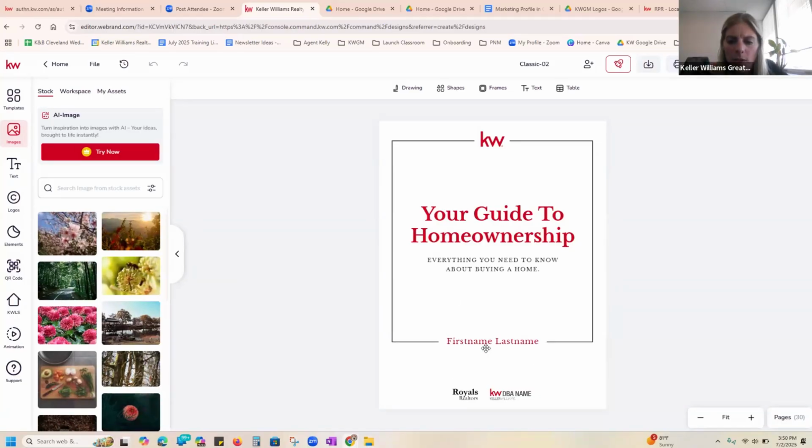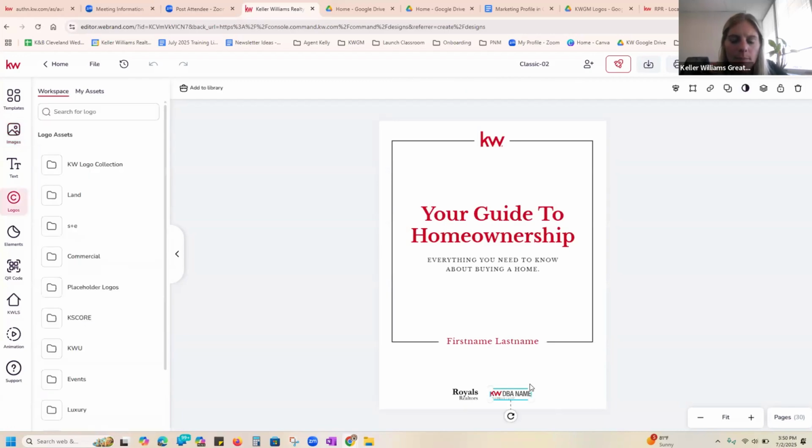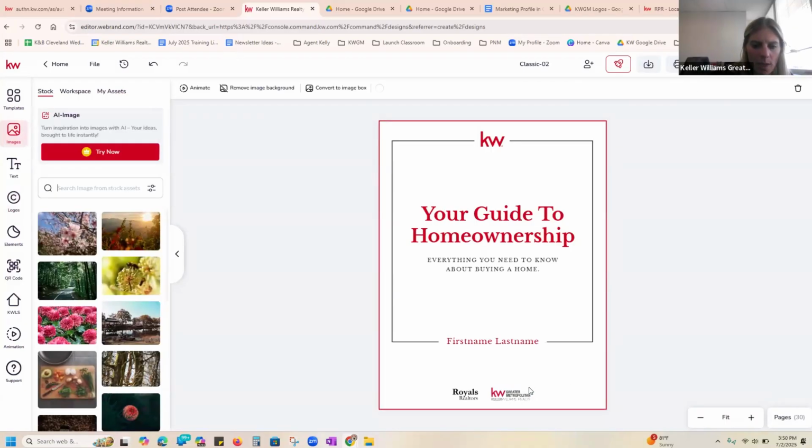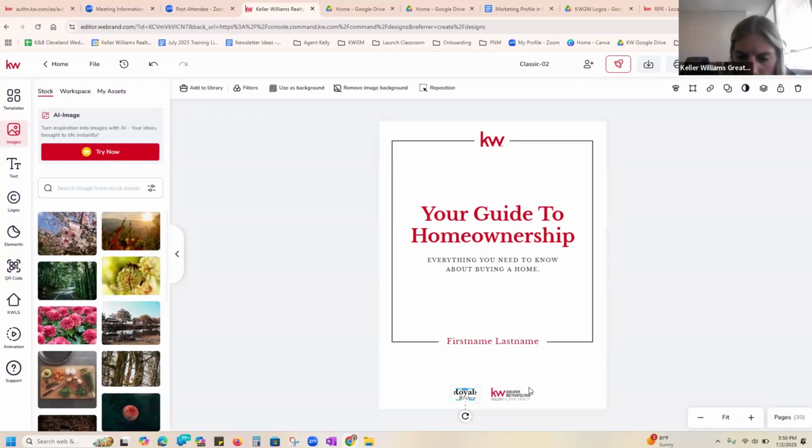So here you would put your client's name where it says KW DBA name. This is where you can just go ahead and substitute in the KWGM logo. So I click on that, click this little two arrows in a circle, and it just swapped out for the KWGM logo. If you do want to delete any, just click on it itself and then remove.